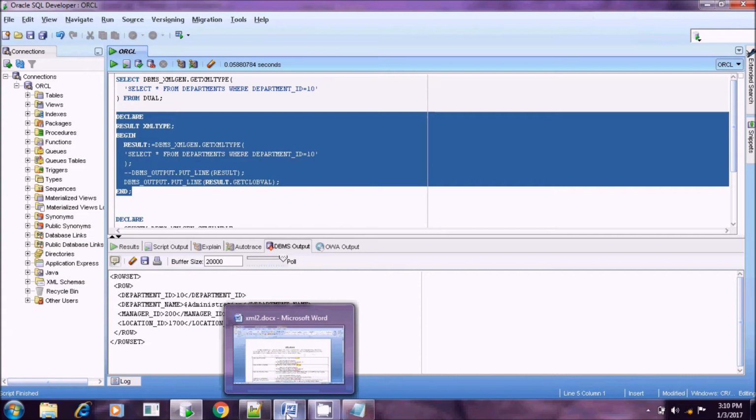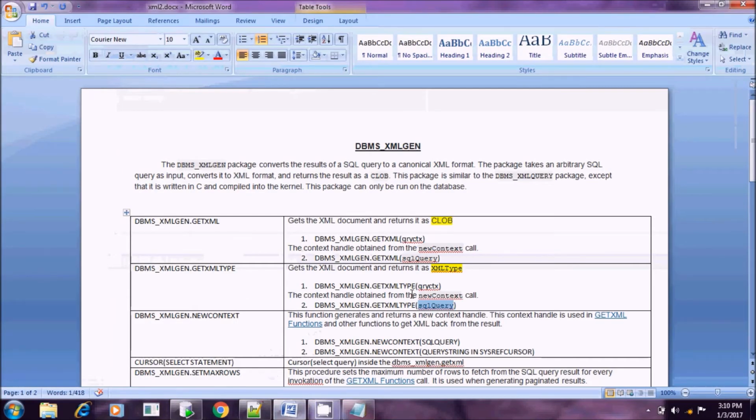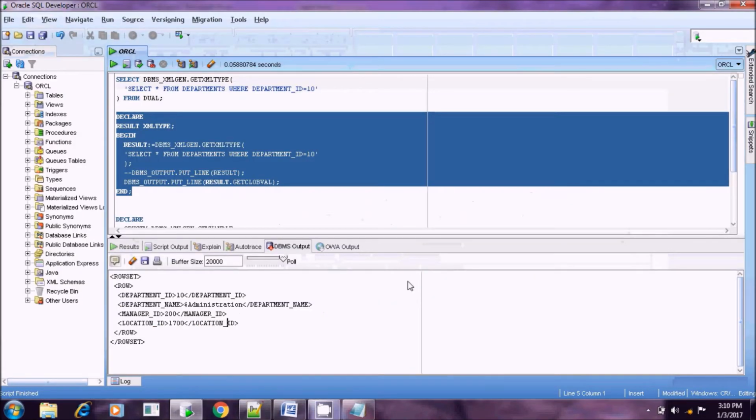For getXMLType, we have seen the program with only the SQL query as the input parameter. We can also pass the query context as the input parameter to getXMLType. The following program shows that.